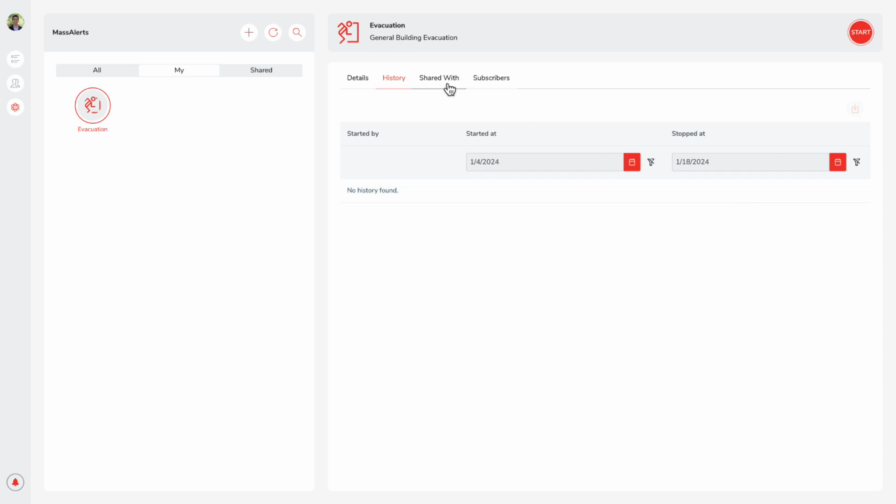Under the Shared With tab, you will see users who this mass alert is shared with and the privileges they have. If they have edit privileges, that means they can edit the mass alert. If they have execute privileges, that means they can also start the mass alert.